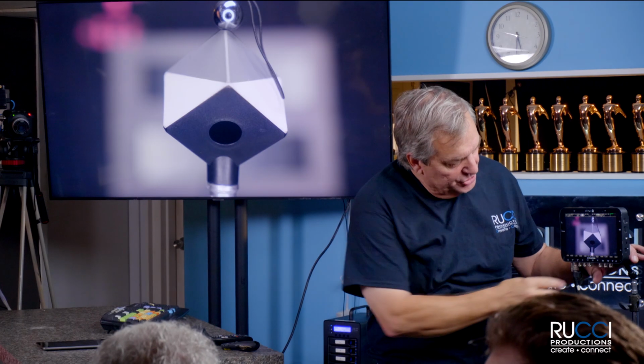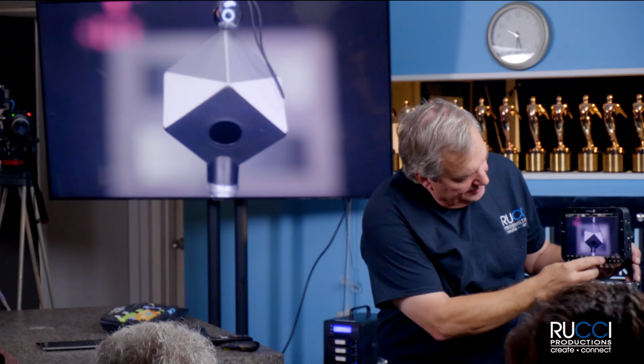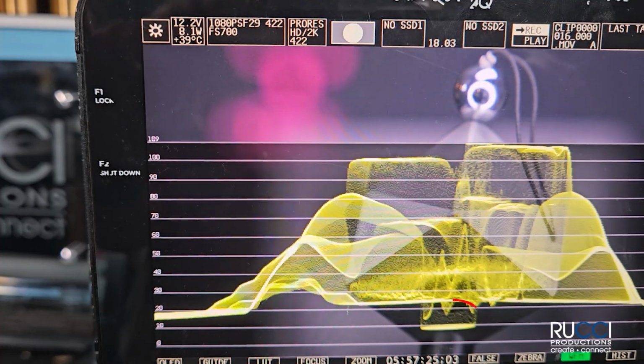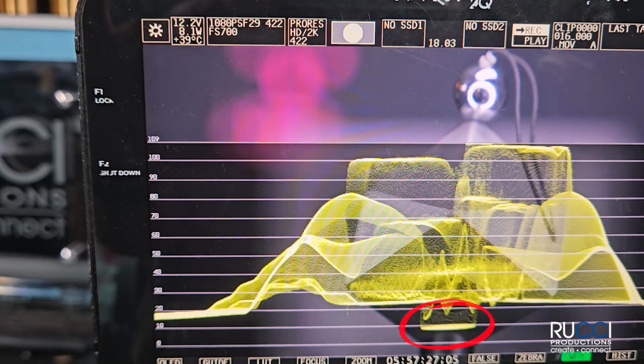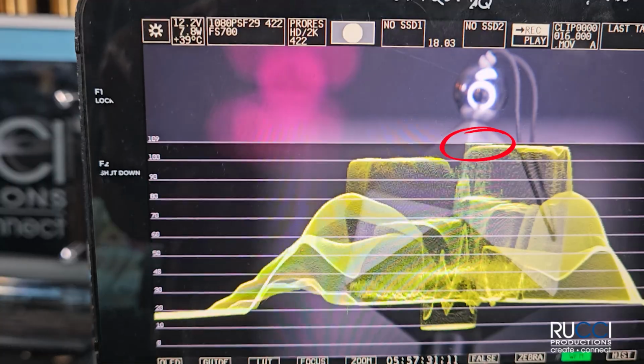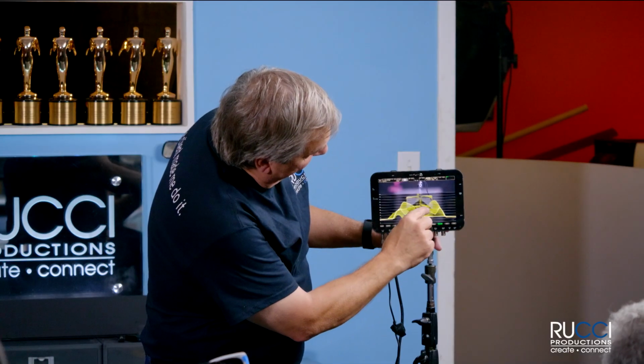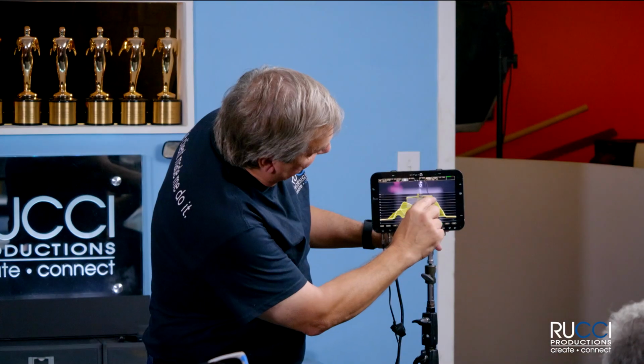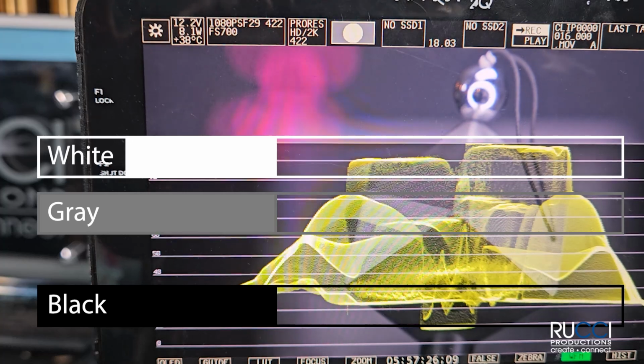And so it just shows you, when you put the waveform on that, that little bar at the bottom is the hole, and this little bar at the top is that ring up there. And then you can see the sections that are the white sections and the gray sections and the black sections. You want to iris that up and down.